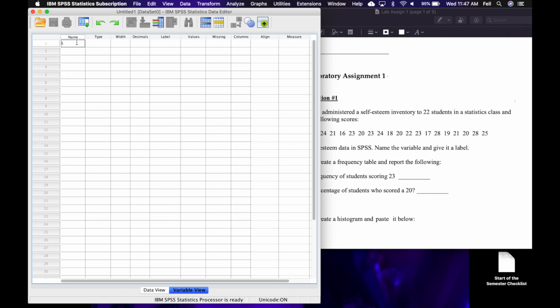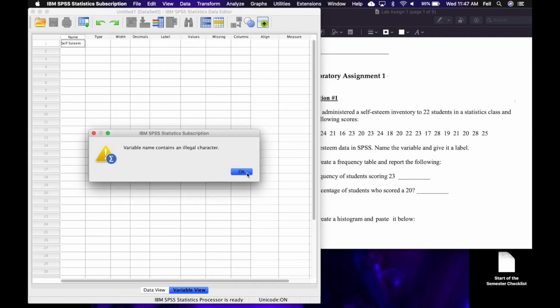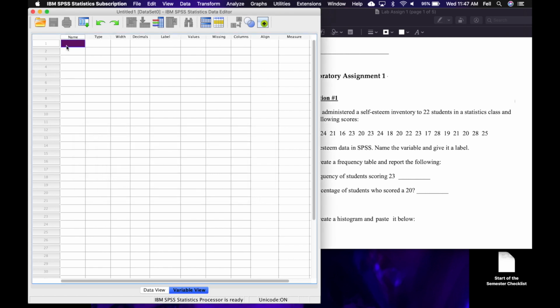So I'm going to write in here self-esteem. This is what happens if you put a space or any special characters in the cells. You'll get this error. So what you want to do is write the word with no spaces.